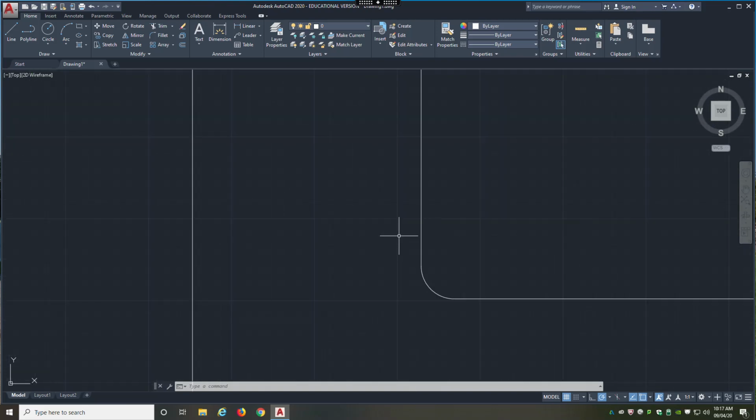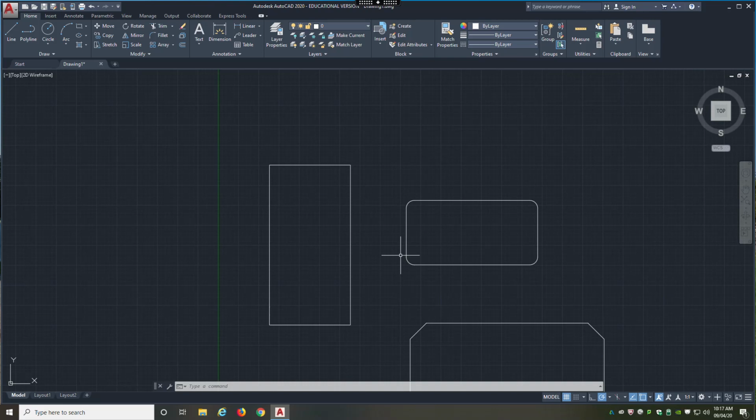And again, the radius on this one is basically going to be somewhere in here. All right, that's the 1 inch radius. So 1 inch from this curve to the center of that arc. All right, that's the rectangle tool.